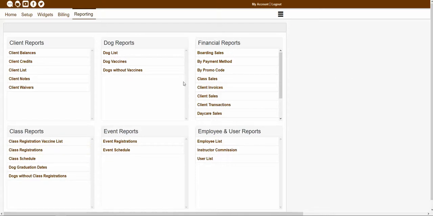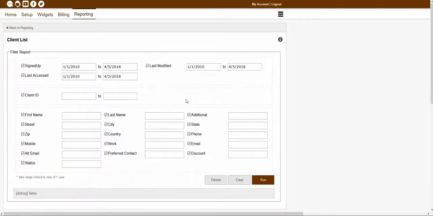If you were wanting to run a report, you can click on the report in question in order to navigate to that specific report page. In this example, let's say you are wanting to run a client list report. Again, to do this, you would just want to click on the client list button, and that will take you right to that specific client list report.